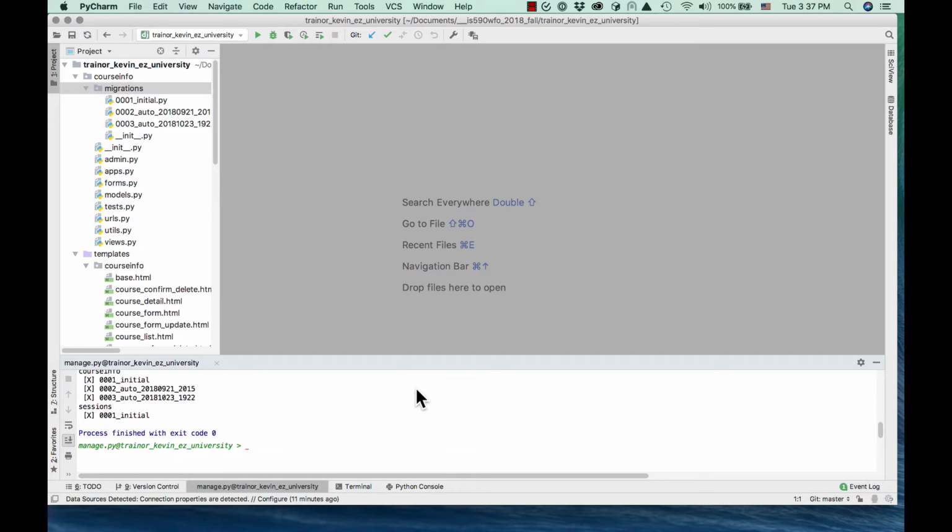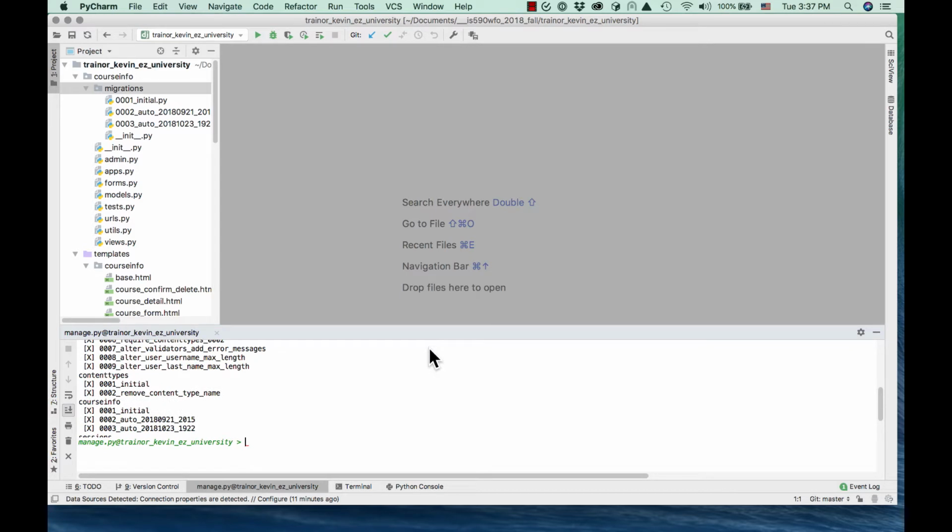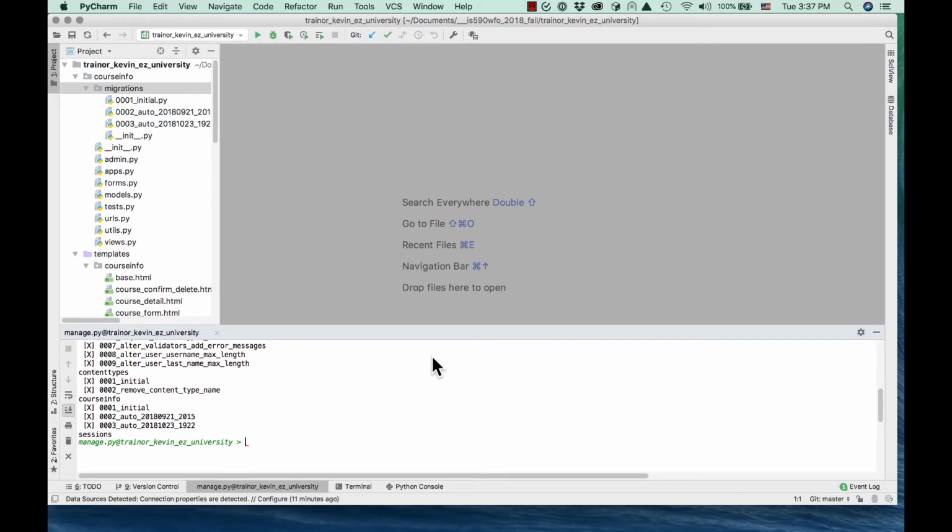And we can see that for course info, let's give ourselves a little bit more room, we can see that we've got three migrations. I'm not going to say 0001 anymore. I'm just going to call it migration 1, migration 2, migration 3. So you've got three migrations. They're numbered 1 through 3, and they're all applied. And that's about where we were at the end of part 1.